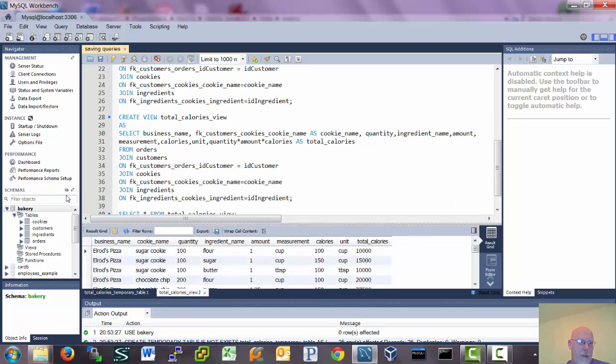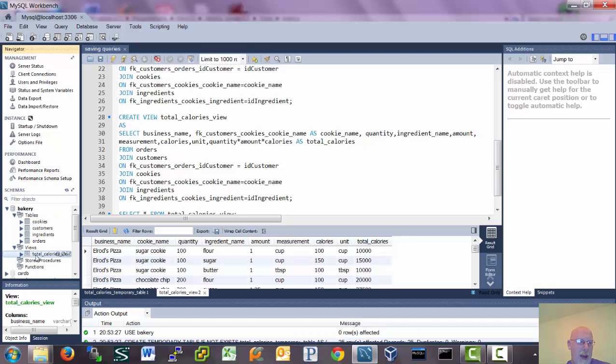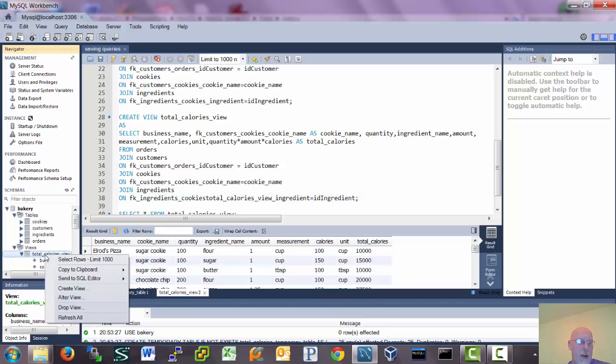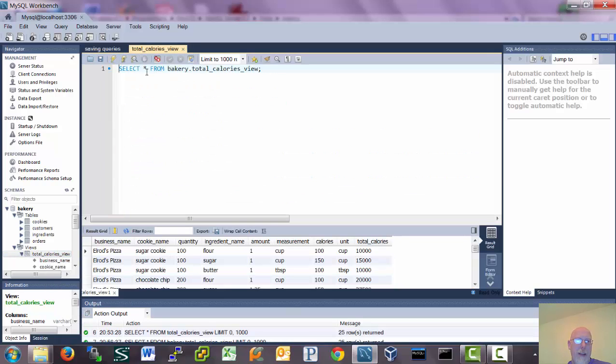First of all, if I click refresh, notice that I now have a total calories view, which I can run. And I can use this view just like I would use any other table. So for example, if I want to select rows, limit 1,000, then notice what it does. It actually does a select statement. So it treats this view, total calories view, just like any other table, and we get the information out of it. That's interesting. And also notice that there is a permanence here.